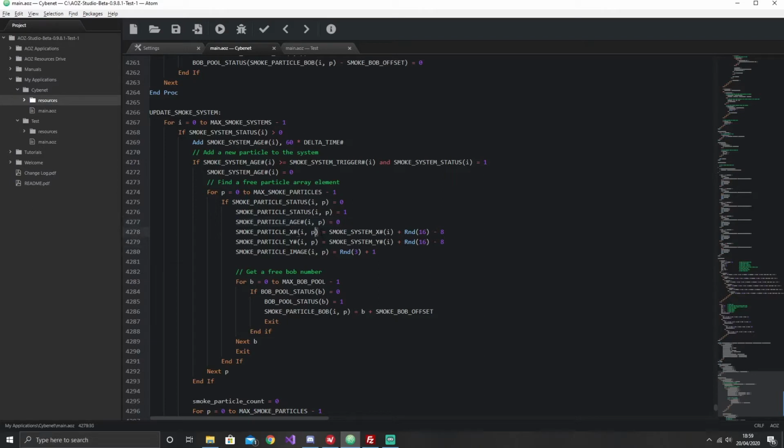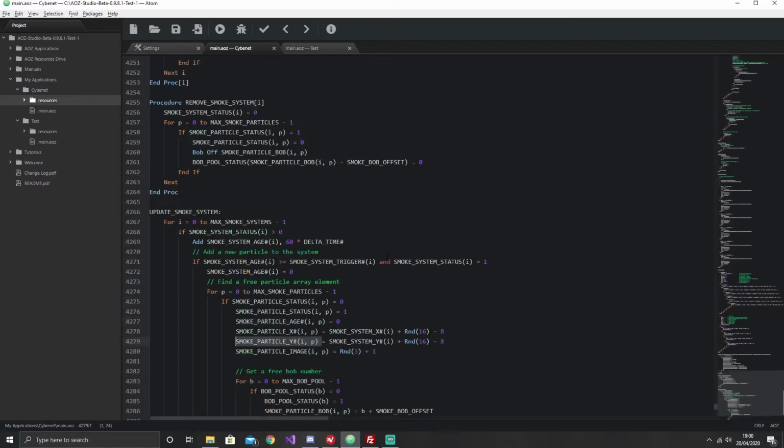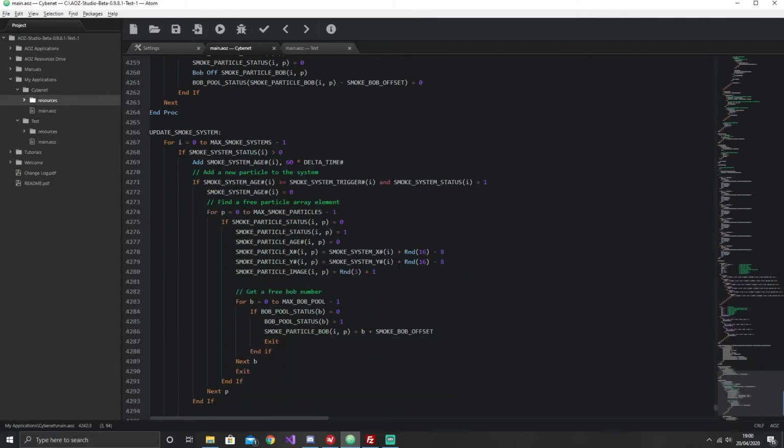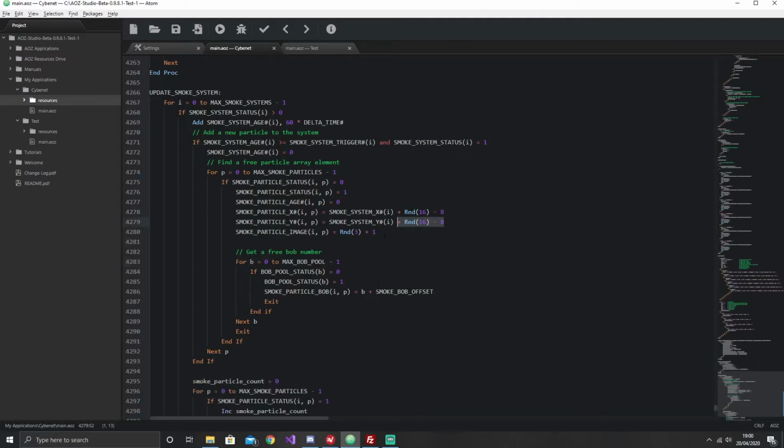And so what it'll do then is it'll set the particle X and Y position to whatever we said the X and Y was here, to whatever value we stored in there, but also give a bit of randomness to that. So plus or minus 8 pixels there, so the particles aren't coming from the same point. Just makes it look a little bit more natural. And then this is where we're randomly selecting one of the 4 images and storing that as well.